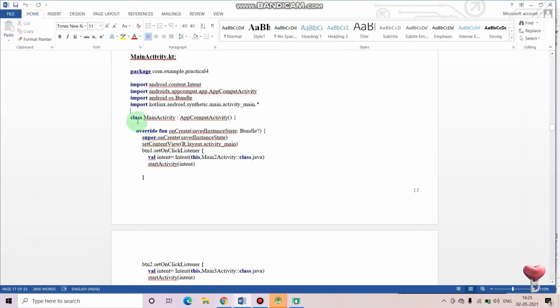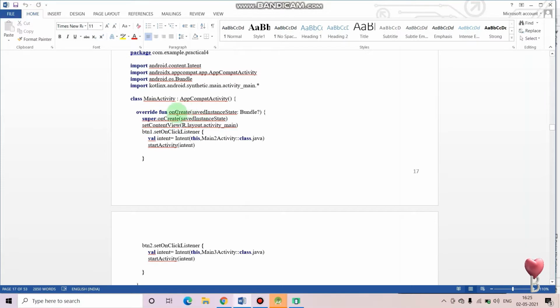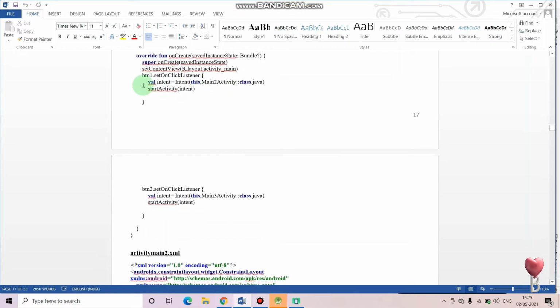Okay, let's start. In the onCreate method, you have to specify this button one, setOnClickListener. This is the listener you have to use, and you have to specify the variable, that is, val intent = Intent(this, Main2Activity::class.java). This is the name of the second activity. Getting me?